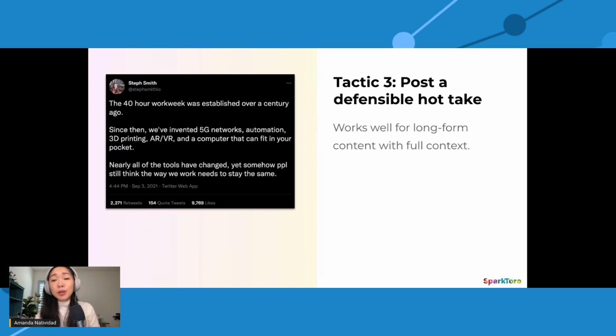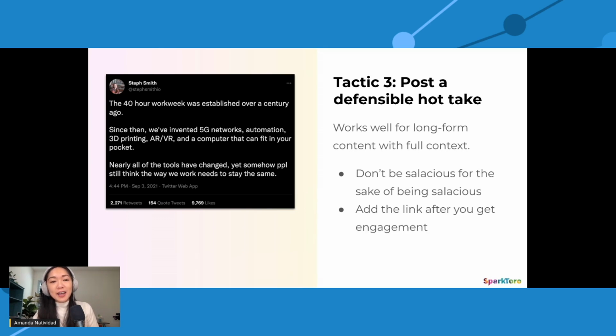So this works really well if you have long form content with full context. And remember, if you're going to do this, don't be salacious just for the sake of being salacious. And after you get some engagement, right, after it takes off, picks up some steam, you can add the link to promote whatever it is or add the link to that fuller context in which you defend your claim.